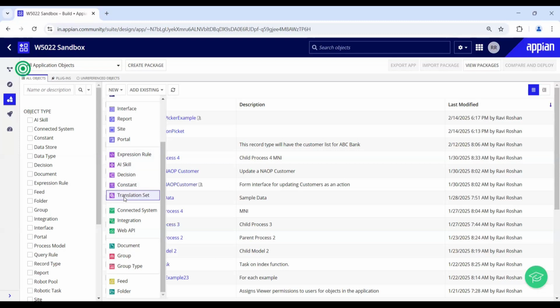Translation set is again new. It has been introduced recently. I haven't worked on that, but I can have a look at what it does basically, and then we'll come back to you. Then we have these three, which people majorly ask about very initially. It looks very heavy, but it's not that heavy.